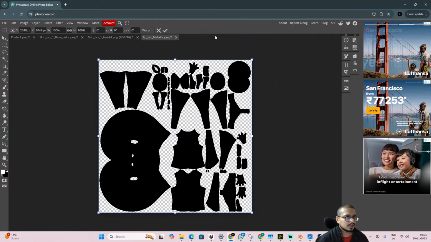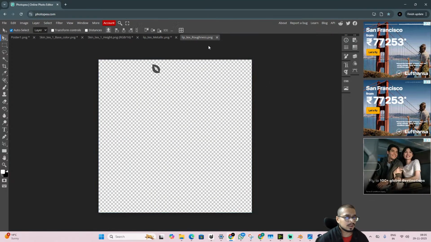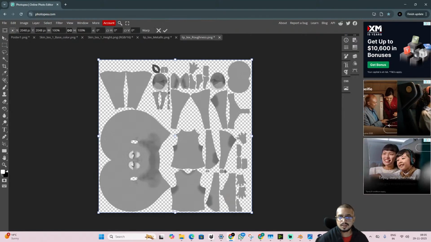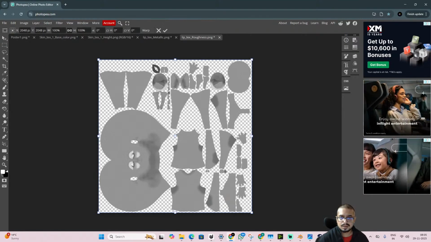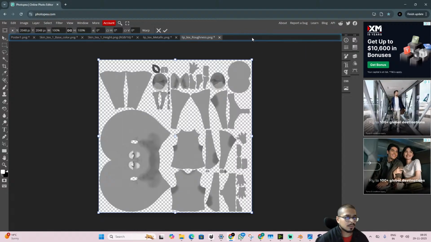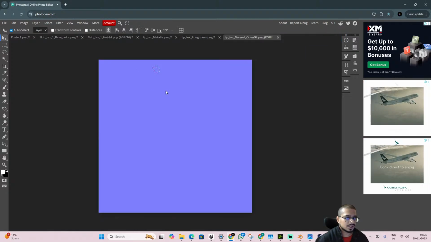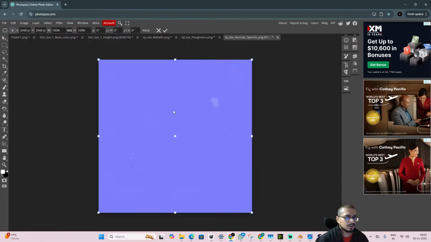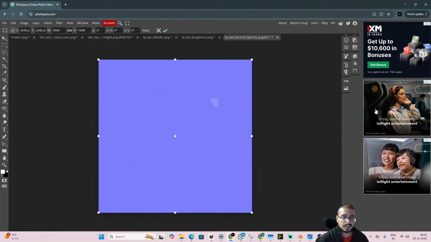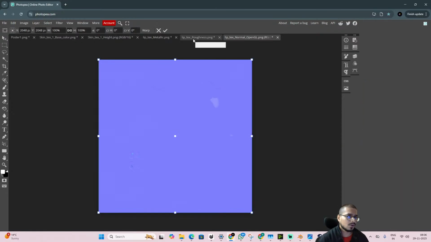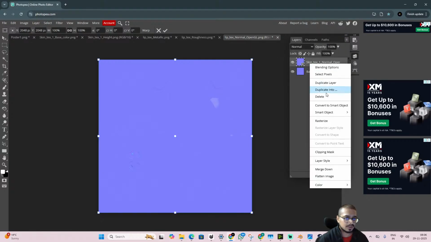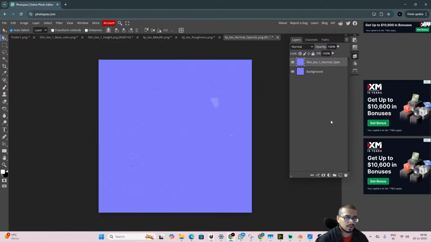Then I'll add this roughness on roughness. Then I'll add normal map, which is somewhat like this, and on top of that I'll add the skin texture normal map. So now obviously you cannot see things, so we'll do some changes. First of all, I'll rasterize this one.